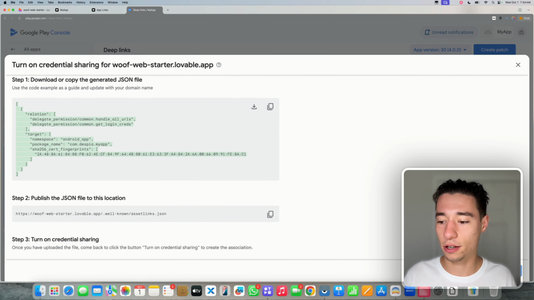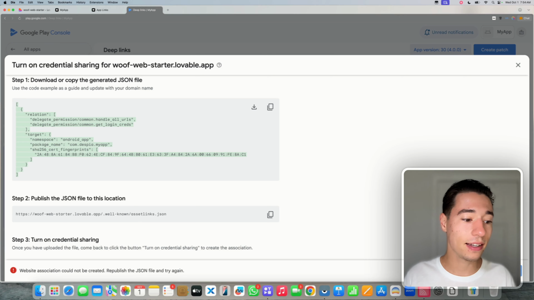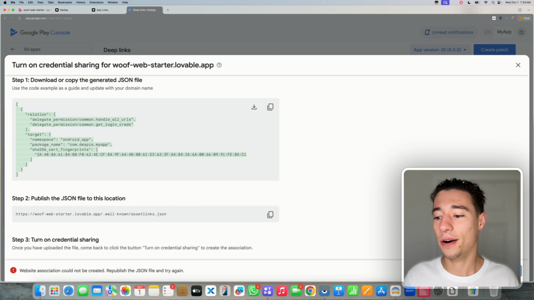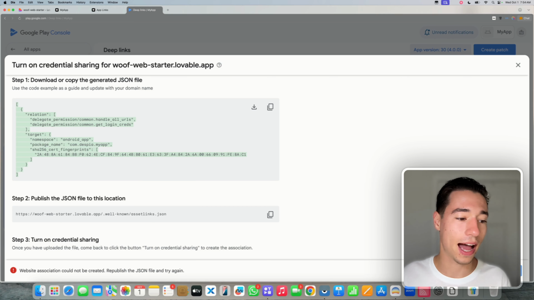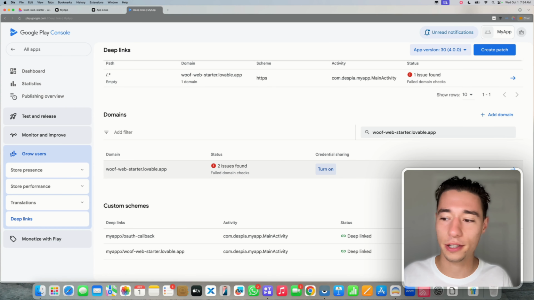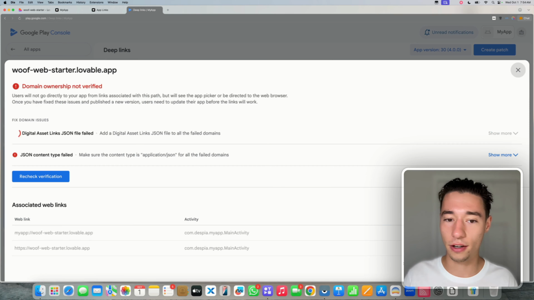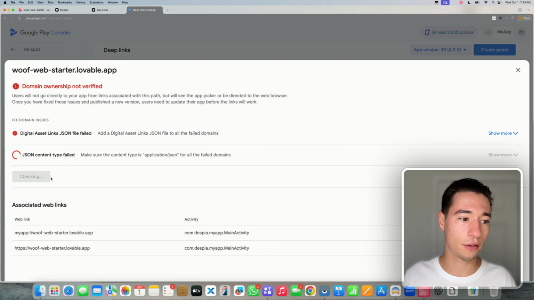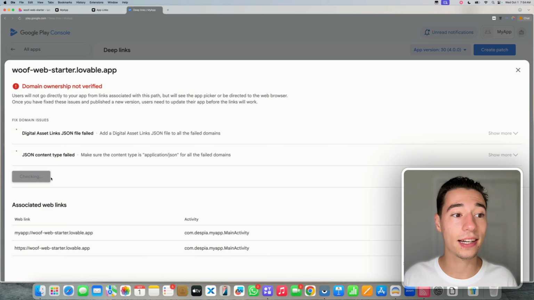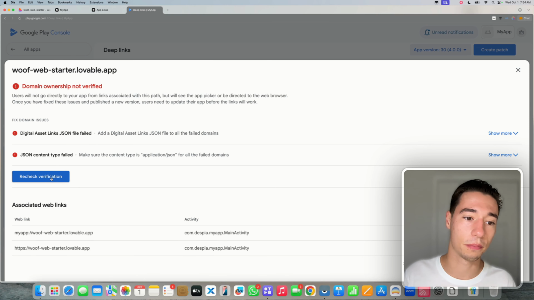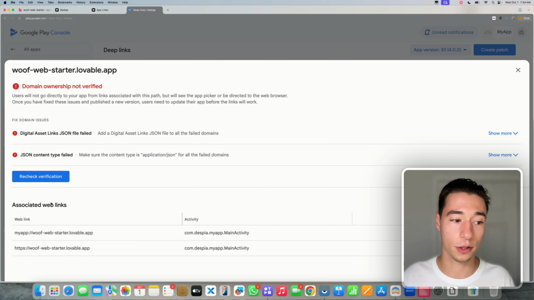Now we can click on turn on credential sharing, and it will fail. It will only fail because we haven't done the core verification, and it's a little bit confusing with Android. But what you need to do is credential sharing first. Then you go to this arrow here on the side under your domains. You click on here, and now you recheck verification, and it will still fail because it will take a couple of minutes for it to properly be cached from your URL.